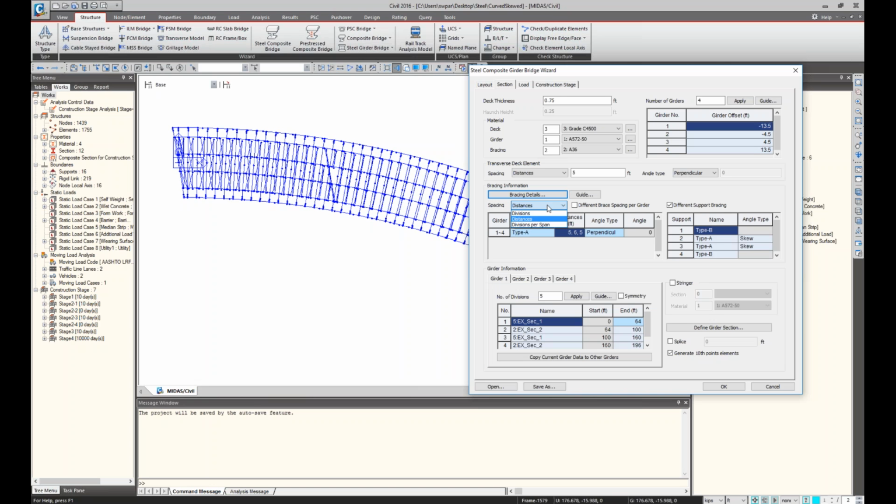If you have the division information, such as for the very first span, if you have 7 divisions, you can just select the division per span and put 7 comma something, which separates your first and second span. So you can enter the cross frame layout that way, and also you can specify your cross frame angle types.